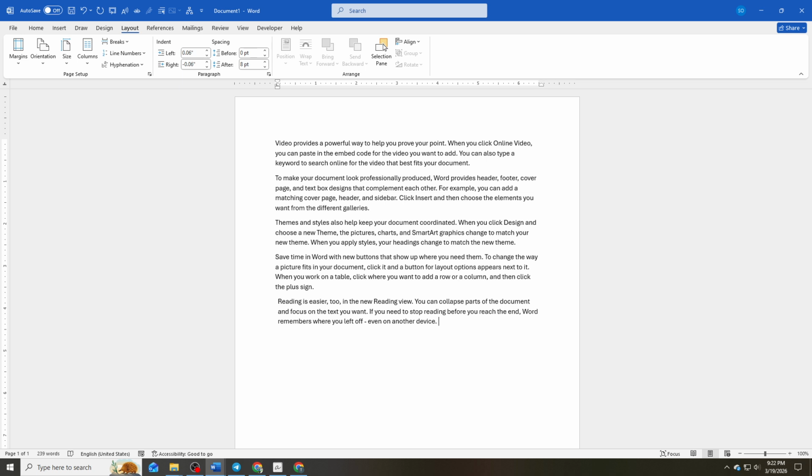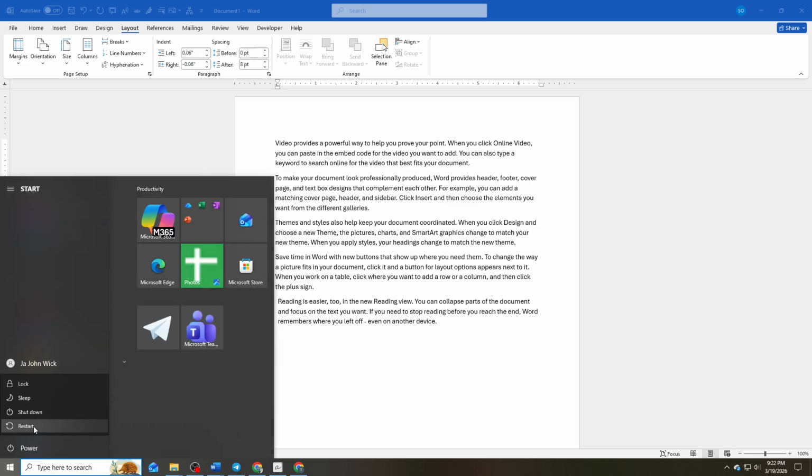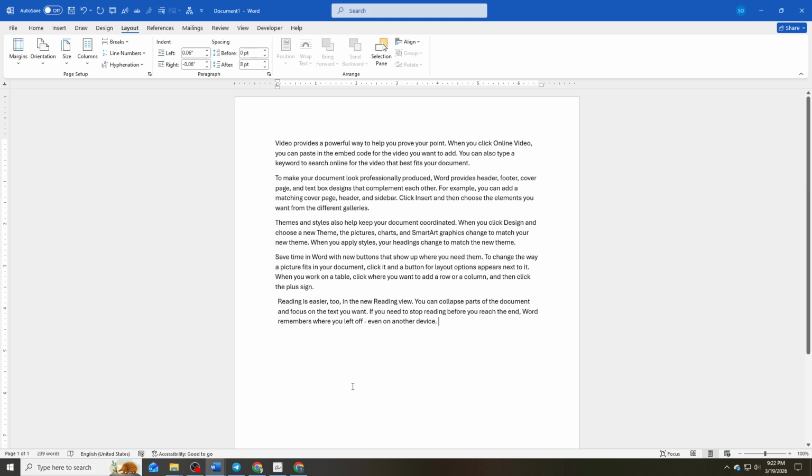Finally, if none of these solutions work, restarting your computer can sometimes resolve temporary software glitches. Updating Word or reinstalling it may also fix persistent issues related to corrupted files or settings. And that's it. By following these steps, you should be able to restore the insert key functionality in Microsoft Word.